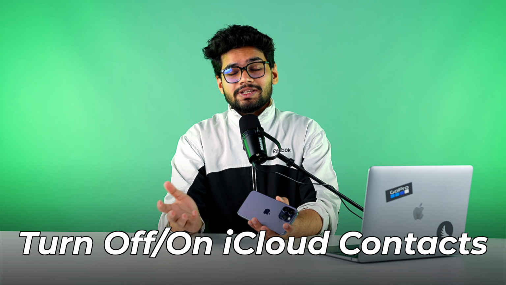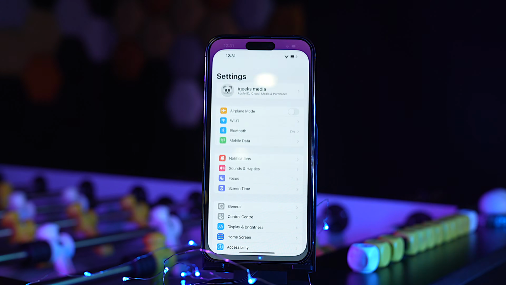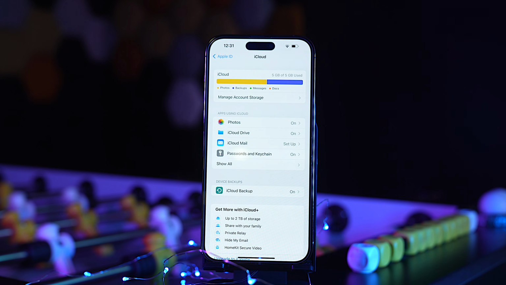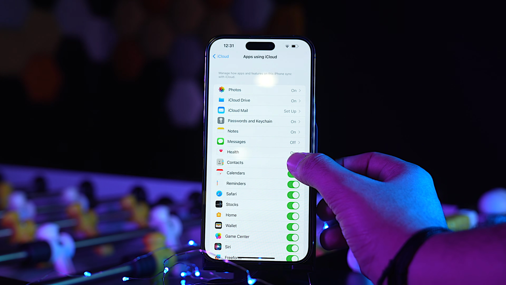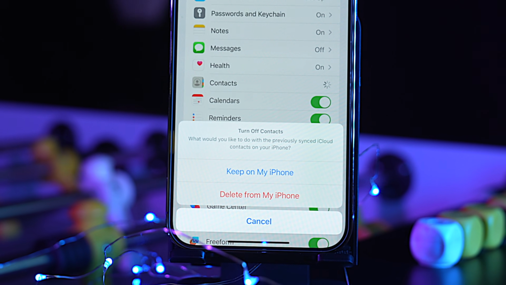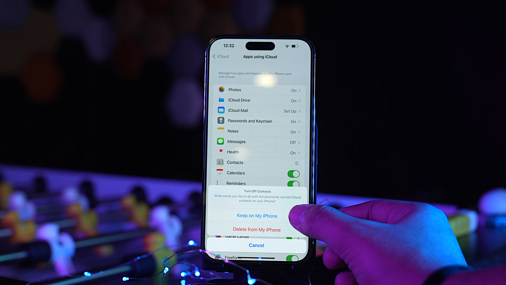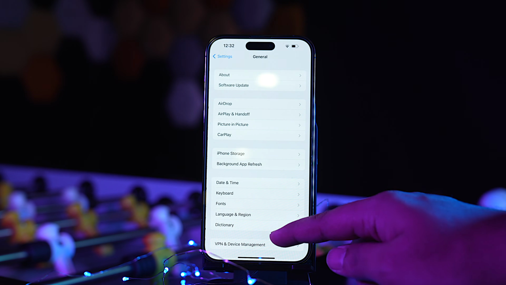Another reliable solution in order to get back the missing contacts is to turn off iCloud contacts and then turn it on. In order to do that, open the Settings app on your iPhone and tap on the Apple ID banner. Then tap on iCloud, tap on Show All under Apps using iCloud, and turn off the toggle next to Contacts. Now you will get a pop-up saying what would you like to do with the previously synced iCloud contacts on your device, and it will offer two options. Select Keep on my iPhone from the two options and restart your device.